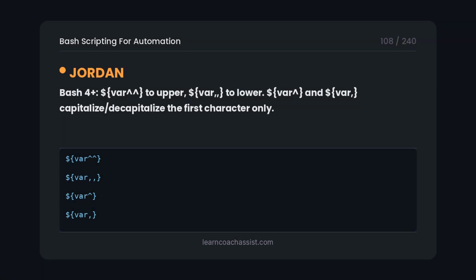How do you convert a string to upper or lower case? In Bash 4 plus, ${var^^} converts to upper, ${var,,} to lower. ${var^} and ${var,} capitalize or decapitalize the first character only.